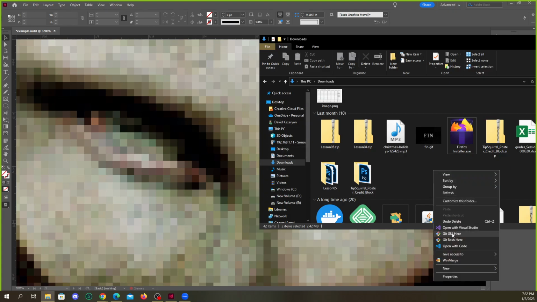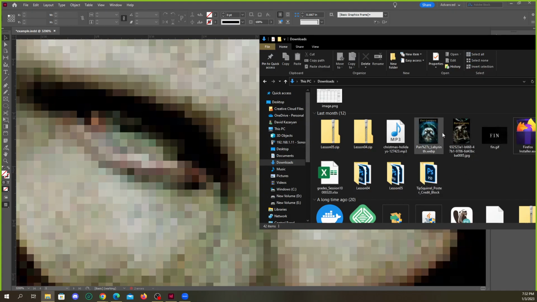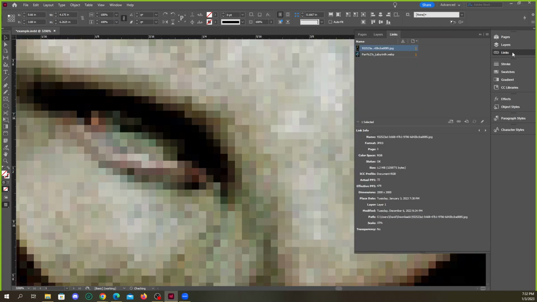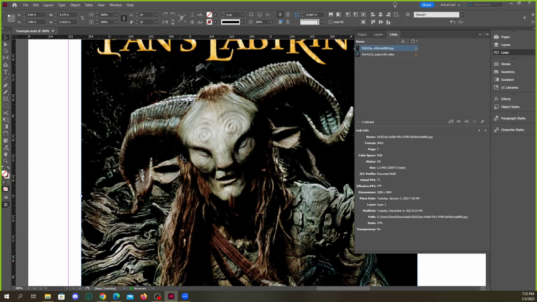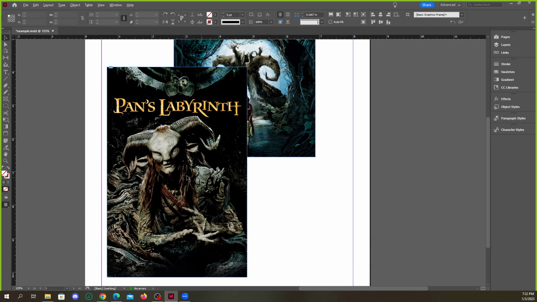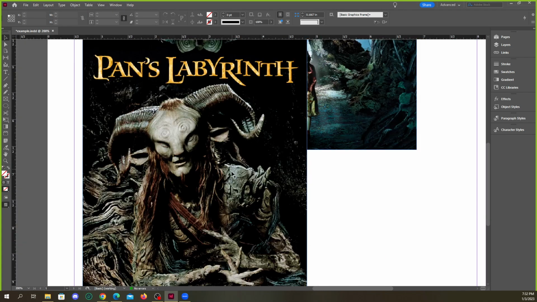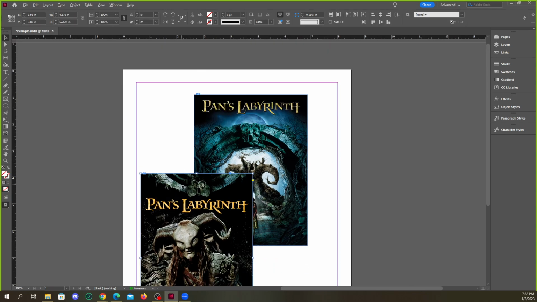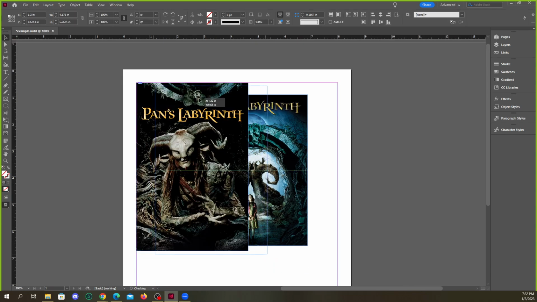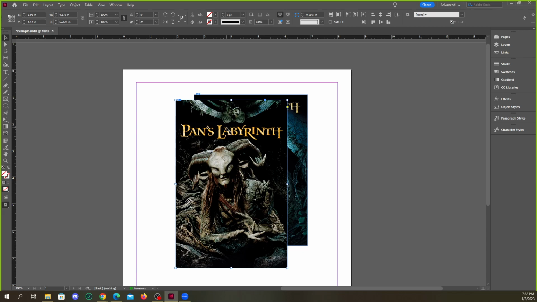If I undo delete, bring these images back, go to my links here. David, what is your minimum effective PPI? For print, 300. Can I use 150? Yeah, 150 is decent too, but if you want high quality, it should be 300.